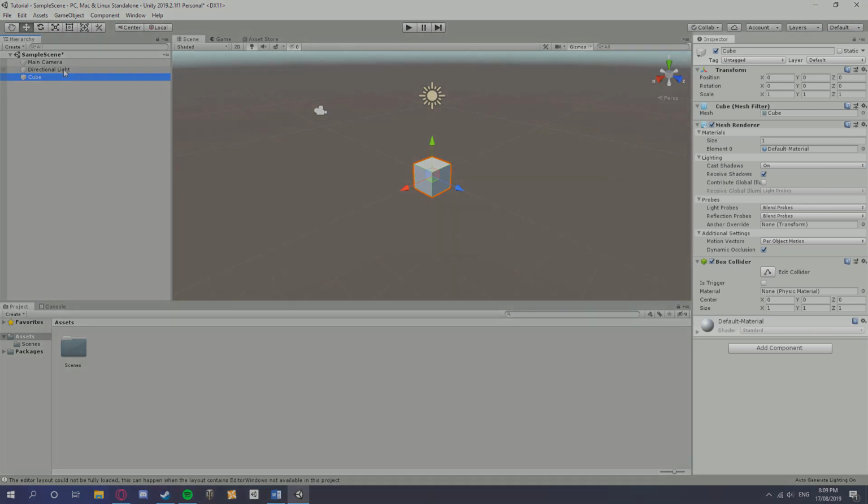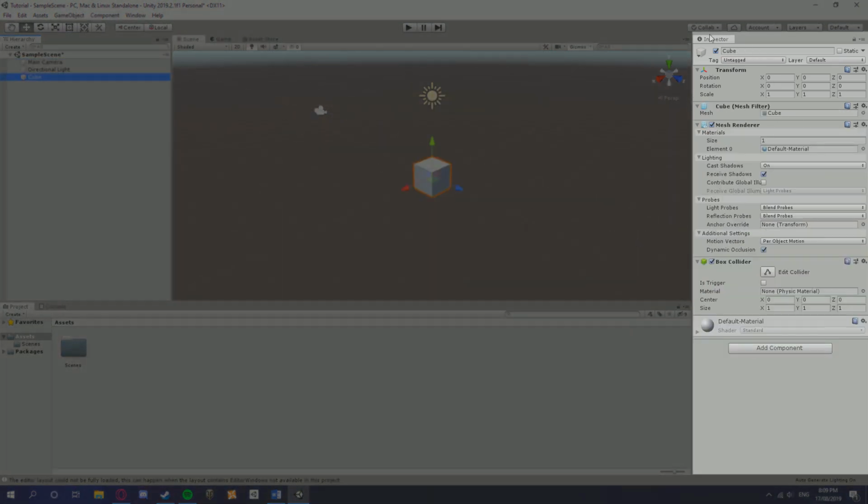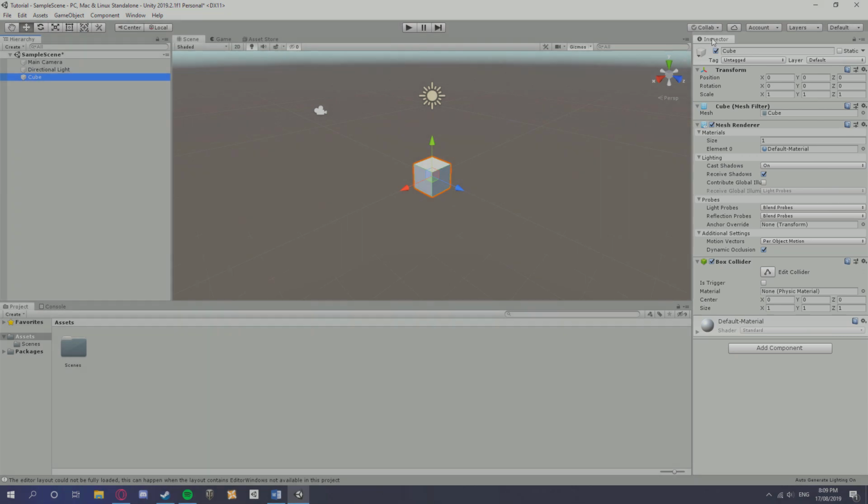As you can see on the right, when you click on stuff, all these settings for that object come up here in the Inspector tab. You can change different settings and change the scale. Cool, you're not going to change the scale, that's fine. No, you will. Come on.